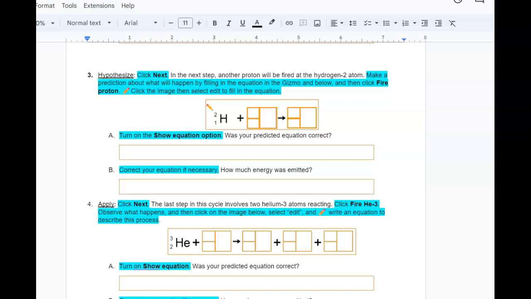I know that was a little confusing, possibly, but just remember we're building an equation. It's like a math equation, only this time we're using the symbols. So that's what the next part is. It says hypothesize. Click next.